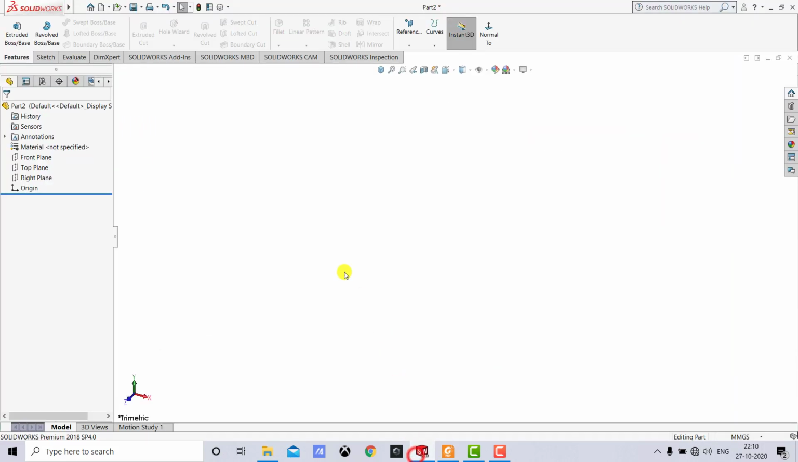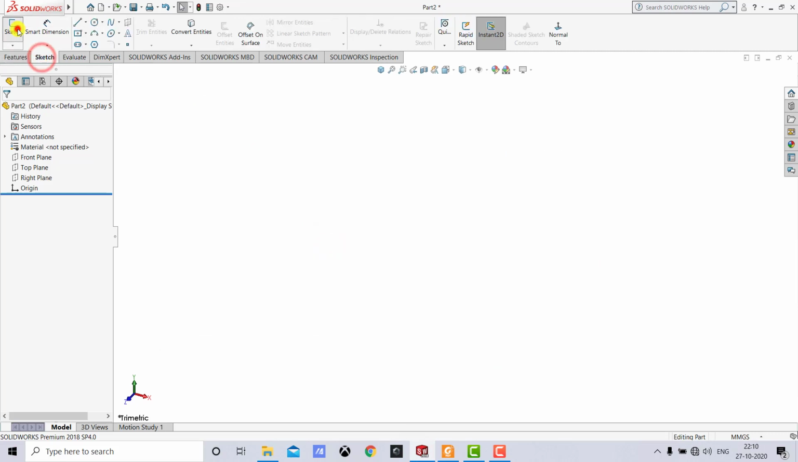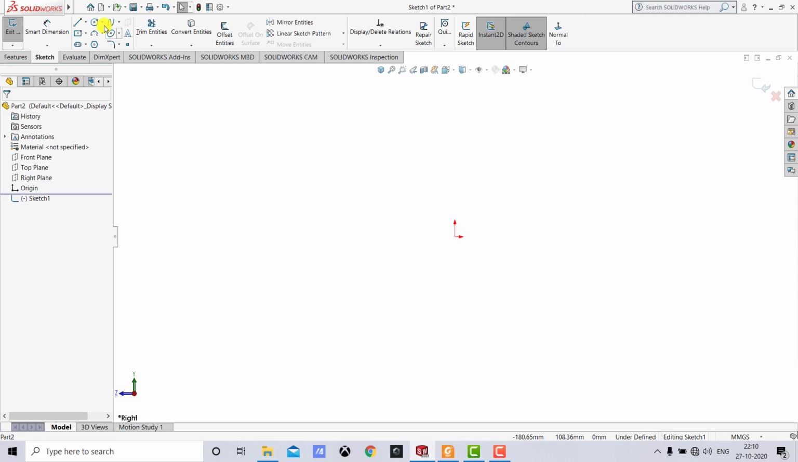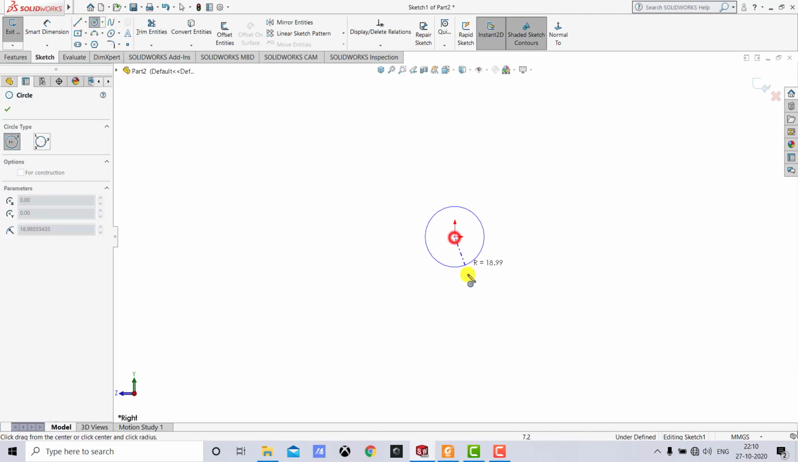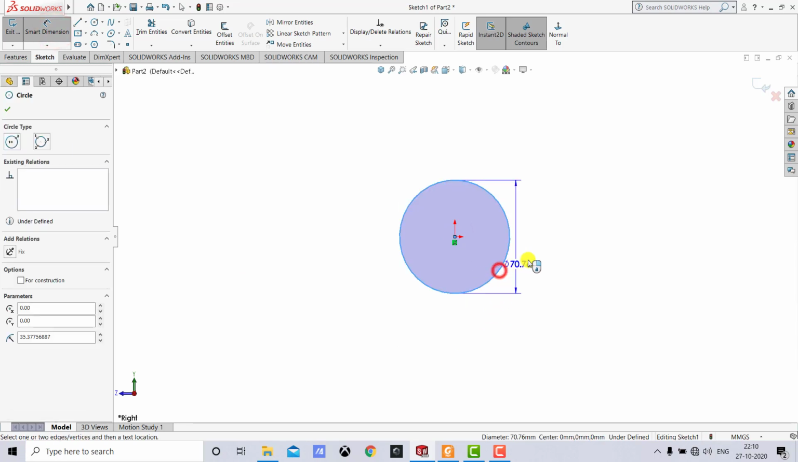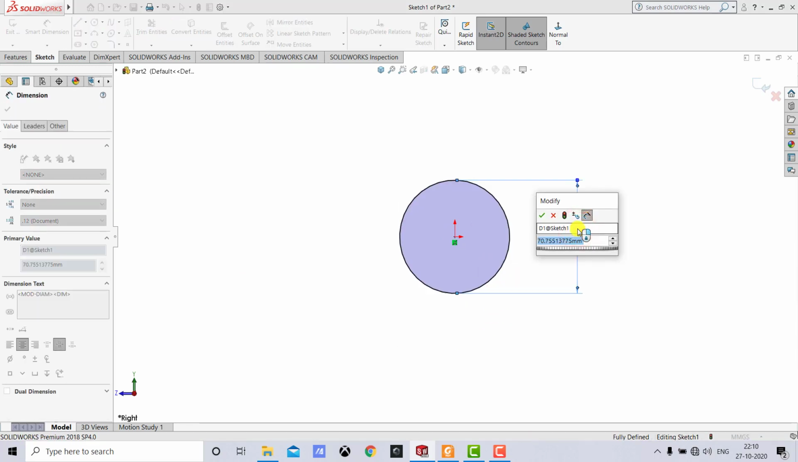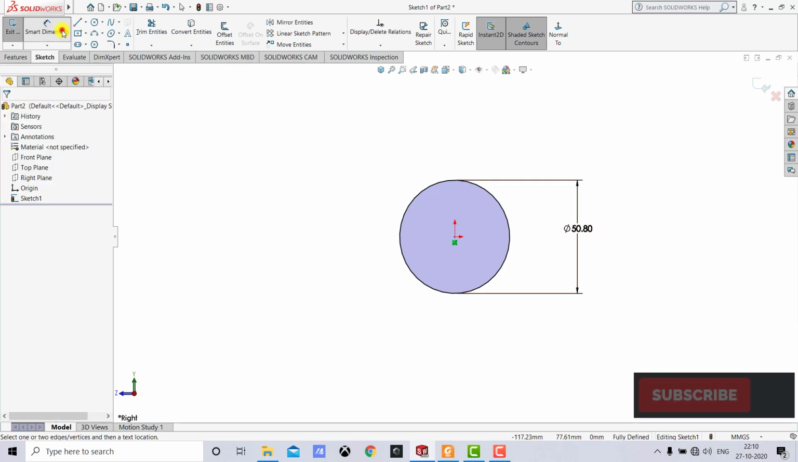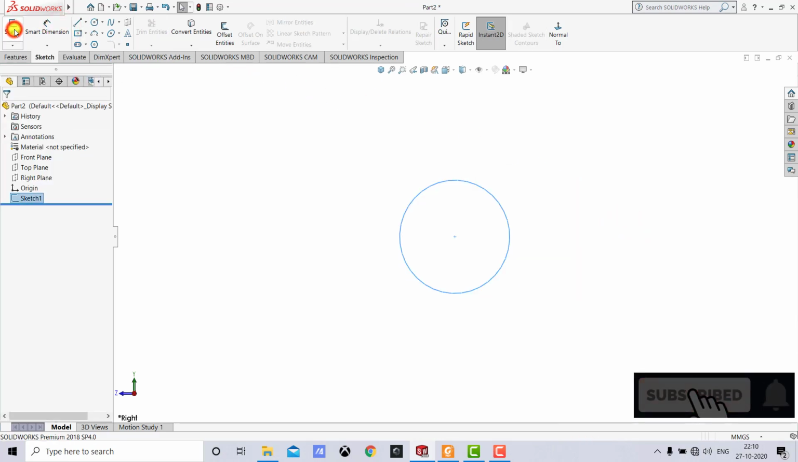So we'll go to SolidWorks, go to the sketch and select the right plane as a sketching plane. First we'll draw one circle over here. Now we'll go for the smart dimension and the diameter is 50.8, so we'll enter 50.8. After creating this circle, we'll exit the smart dimension and exit the sketch.